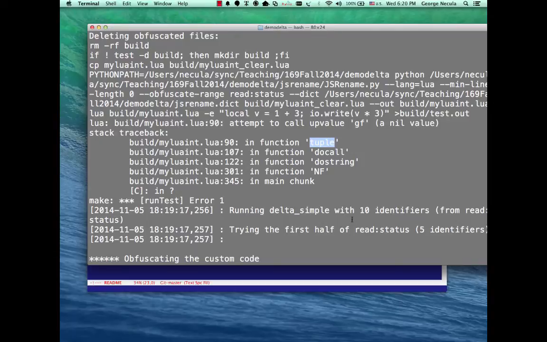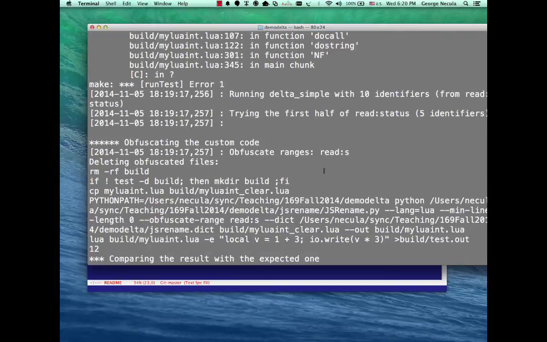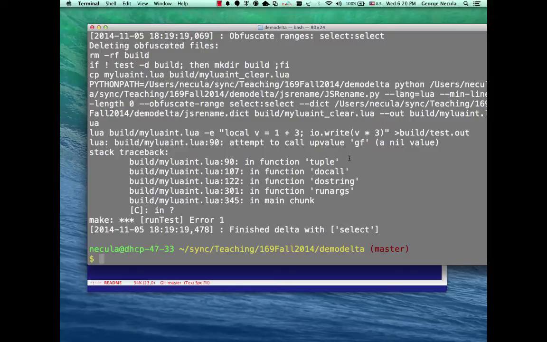Then I'm actually splitting read and status, trying the first half of read status. And so it's from read to S, and so on. Okay? This finished very fast. In real life at Conviva, one of these runs takes a few minutes because it's an Xbox simulator. So you really have to go get lunch.